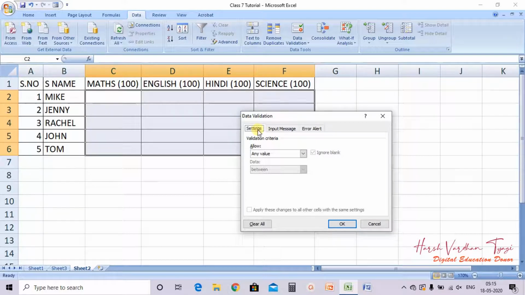Now in the settings, what you have to do, allow any value, change this to whole number. Change the allow value from any value to whole number. Then for data, you have to choose between.